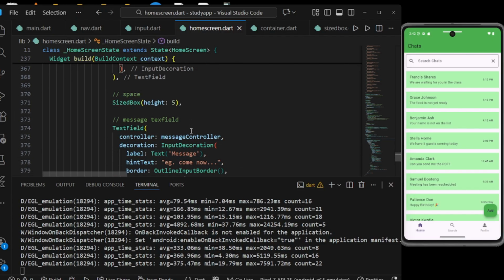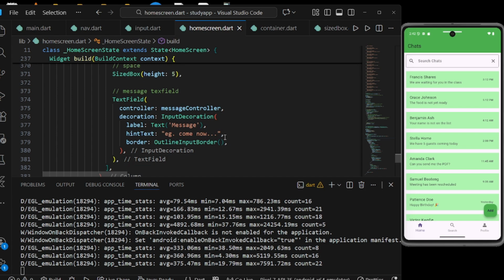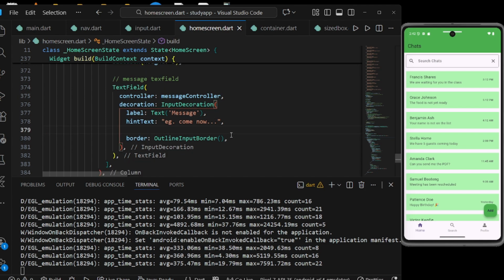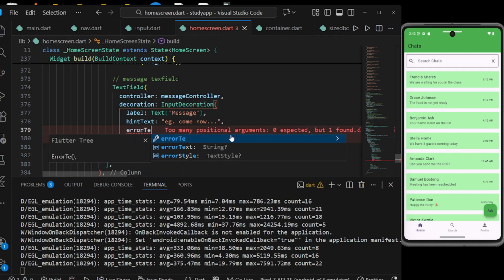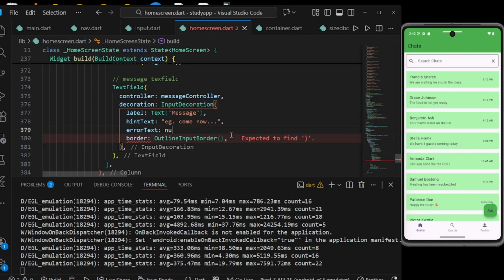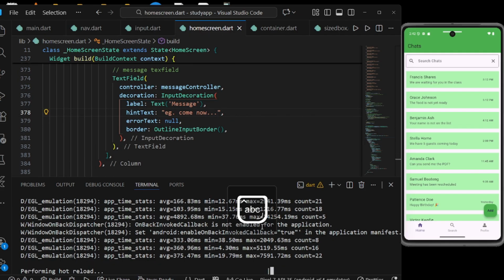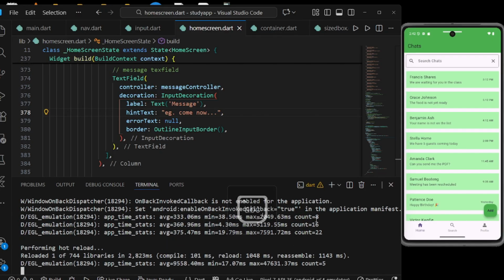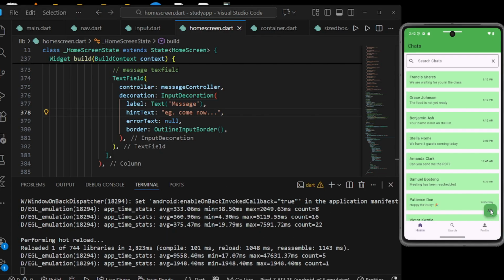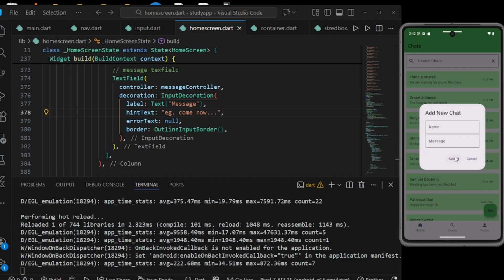I'm going to do the same thing for the other input decoration. Just after hint text, I have error text, that is null. Okay, so you can see, let's refresh this. Every moment I try to refresh to show you what you have. Right now, nothing is going to happen. I'm clicking on submit, nothing is showing, right?